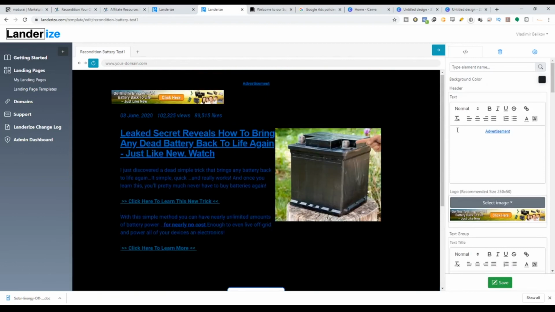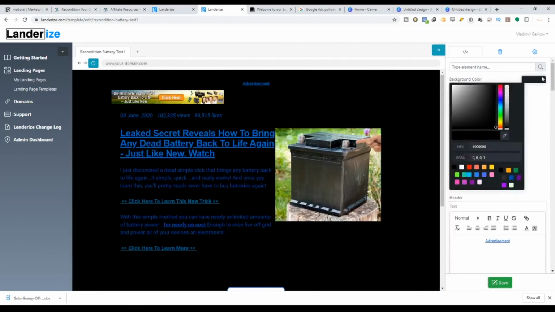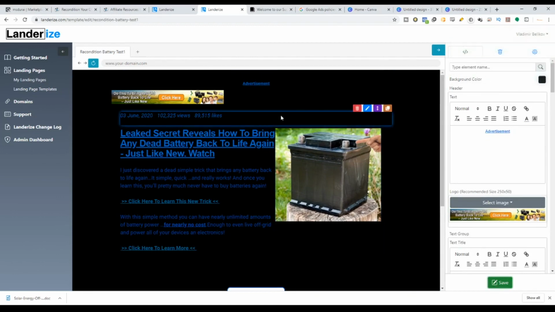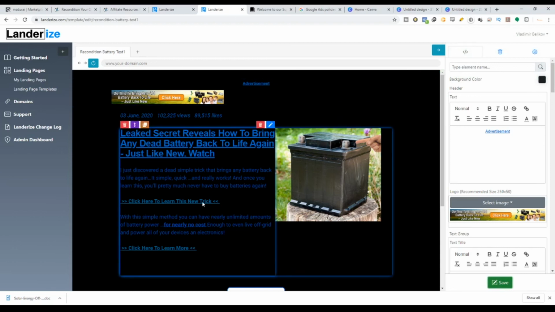Yep. So that's it, guys. You have successfully created your landing page. So make sure when you're choosing your background color, the words are visible, because that's the most important key point, right? So the words must be visible, the image must be visible.